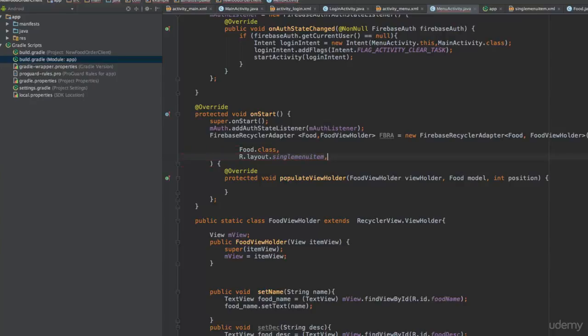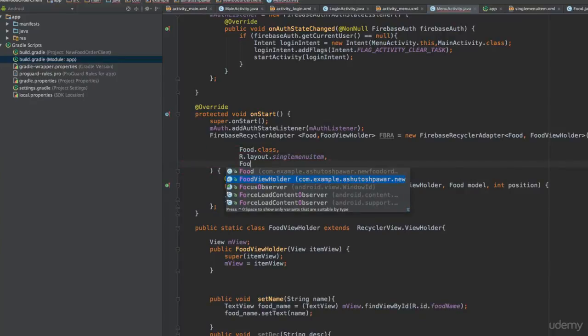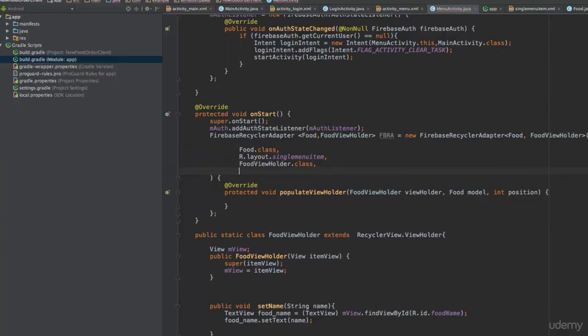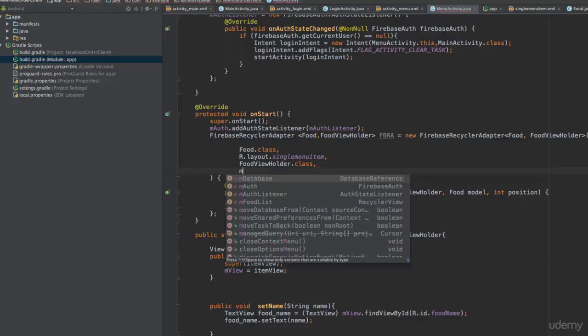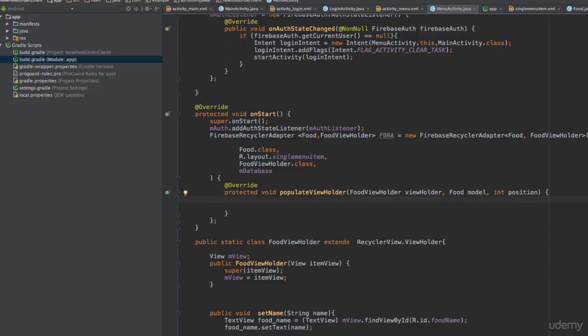So once you have passed this thing in, the final thing which you need to do is that you also need to pass in the food view holder class which we have created right now. So we pass it in over here, and the final thing is the database reference itself. So that's going to be mDatabase. And the next thing which you do is that in the populate view holder method, you actually populate the view, which is nothing but this view, which is the single view activity.